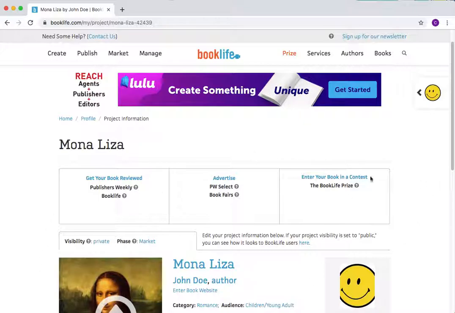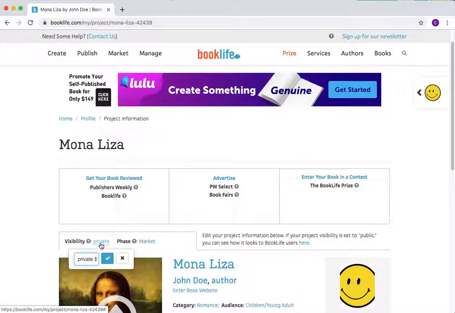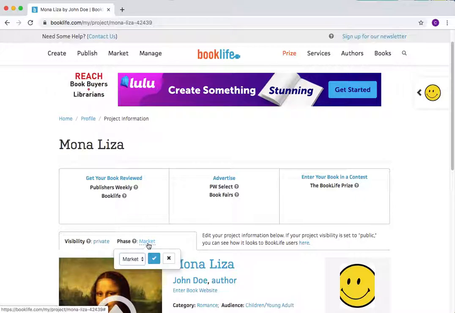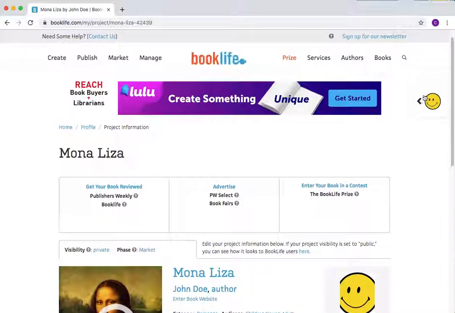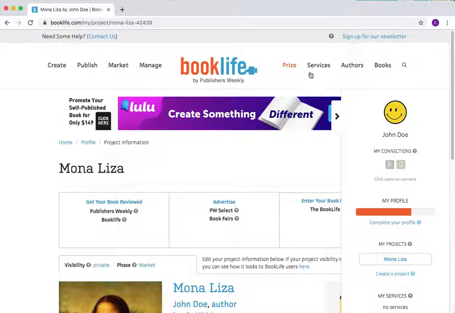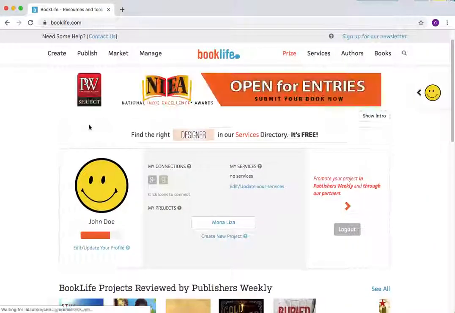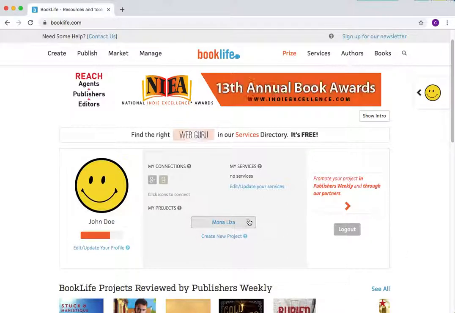Oh, two more things too. If it was currently in private mode for your project page, if you wanted to change that, you could click here and set it to public. And also the same thing with the phase. If you had started out with a phase and you were still in create phase and you wanted to shift it to publish or market, you could do that here as well. But again, all of that is available through your project page. You can get to your project page here in the sidebar, or when you're on the home page of Publishers Weekly, you'll see it listed here.